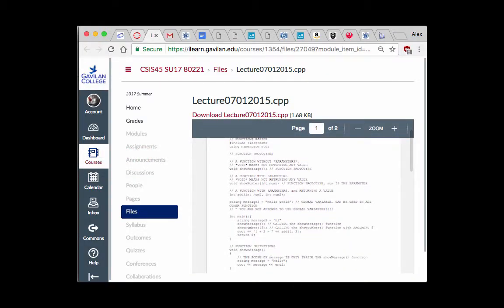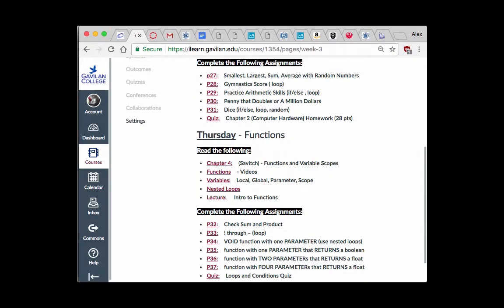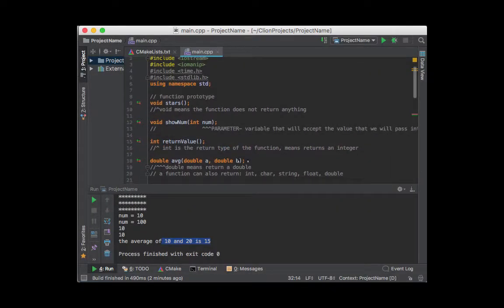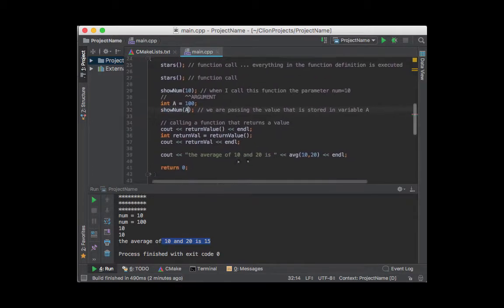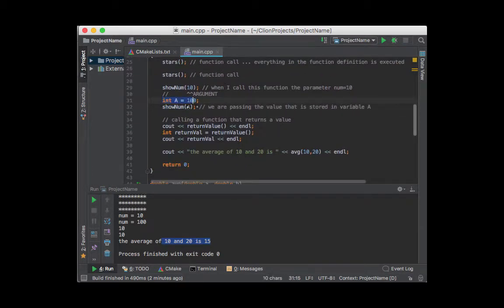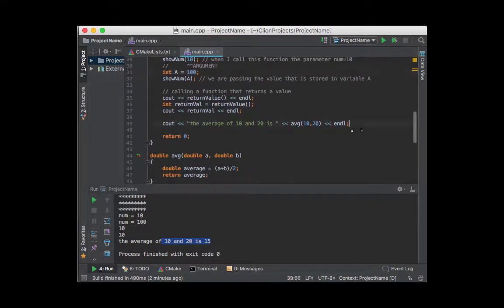Let's see what I want to tell you. Okay, so local, global, parameter, scope. So I already told you what's a parameter. Now let me tell you what's a scope. So let's say in here I have a variable, int a. I have declared it. Let's say I'll do it this way. I'm going to say int num, right? So what is num?